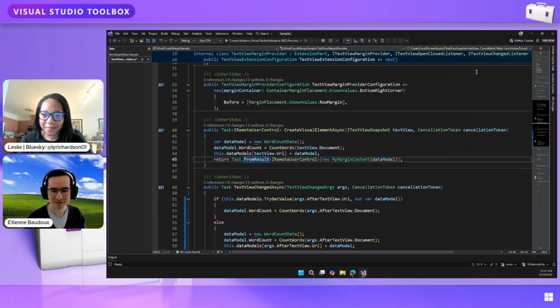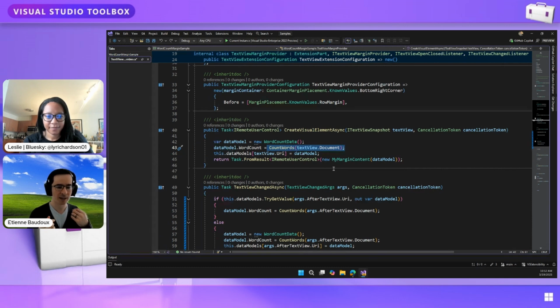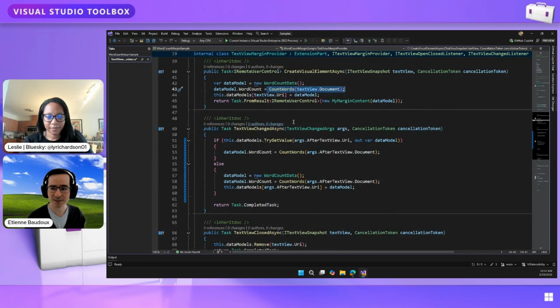Yeah. Okay, so here then the next part is that we just created the UI element, but we create this only once, when the user opens the document. And so we counted the words once. But what happens if the user goes ahead and makes some change in the text document, just types into the document? Well, this is where the ITextViewChangeListener becomes useful.